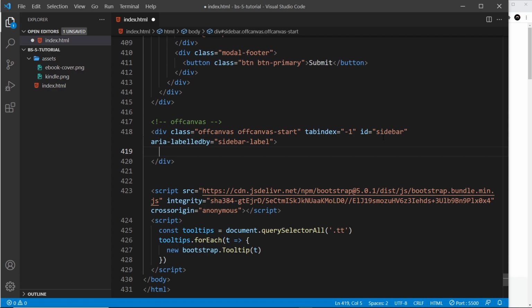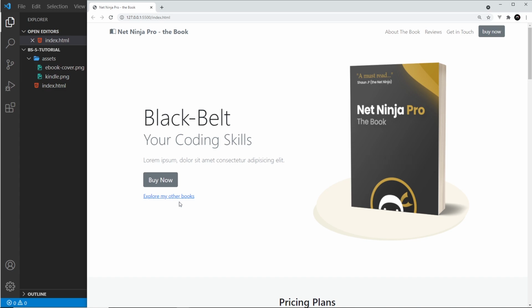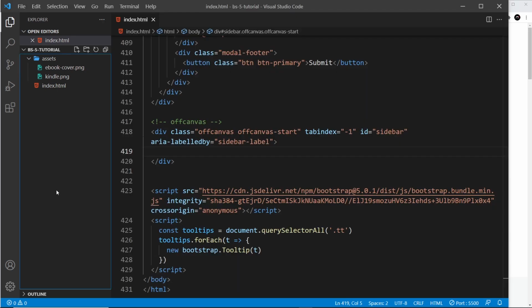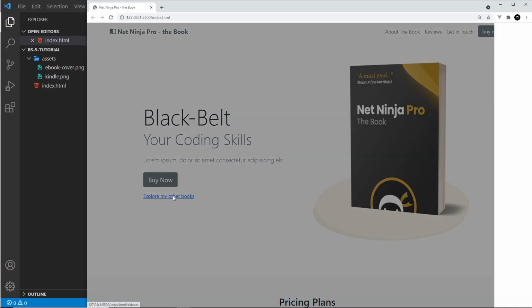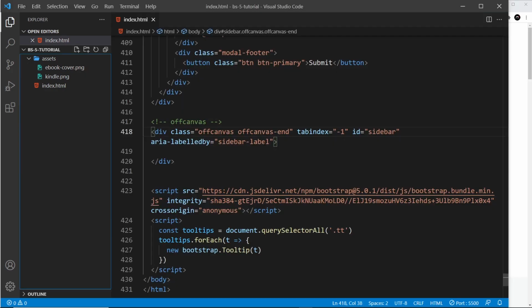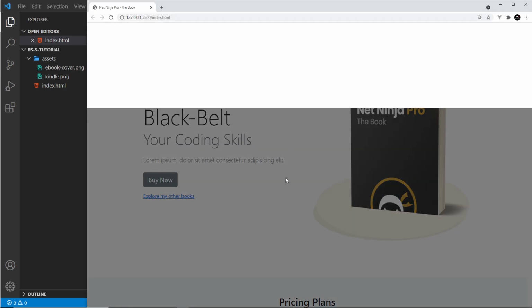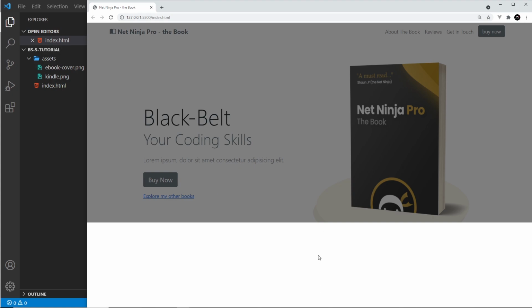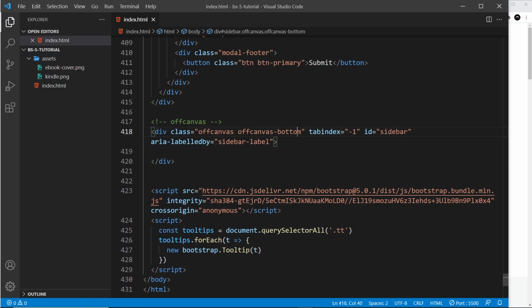Now, before we do that, let me just save it and see if this works. I'm going to click on this, and we can see this sheet slide out from the left. And let me just show you the other examples. If I say this is going to be end and save it and click on this link, we see it come out from this side. And if I say top, it should come down from the top. Yep. And if we go bottom, save it, click this, it comes in from the bottom. So very nice. And we just click away to close it. Awesome. Let's stay with start, like so.